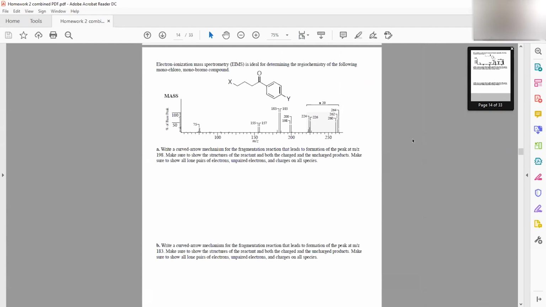I might be wrong, but can I just try? Yeah, go for it. So I did a homolytic cleavage of the bond. Can I hold up my paper? Yeah, go for it. This is what I did. Can you see that? I cleaved this bond right here by the carbonyl.